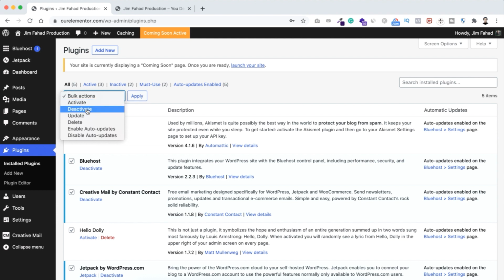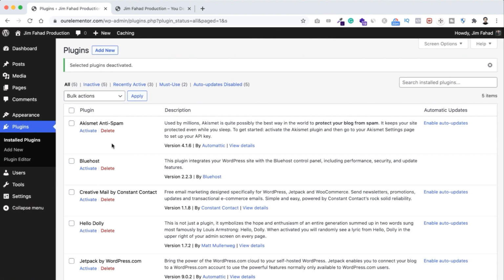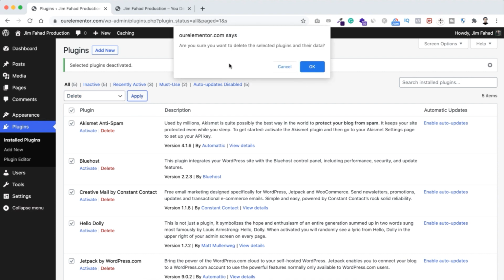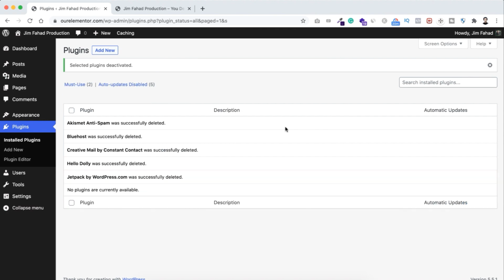First we need to deactivate it all. So click here on deactivate, then click on apply. And now I want to delete all these plugins, so let's again check all these by clicking here, go to bulk action, this time select delete and click on apply. The browser pop-up says am I sure or not. Yes, I'm sure, so let's click on OK. So all our unnecessary plugins have been deleted.